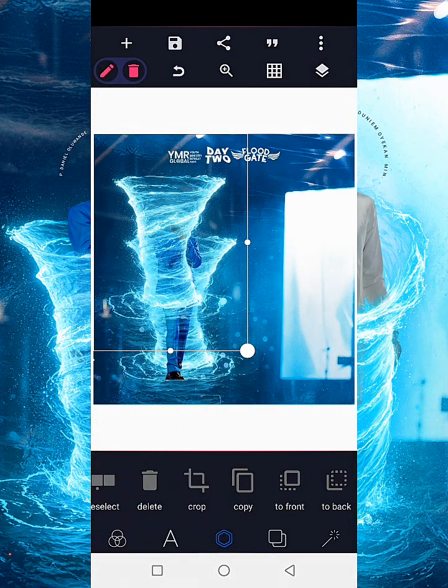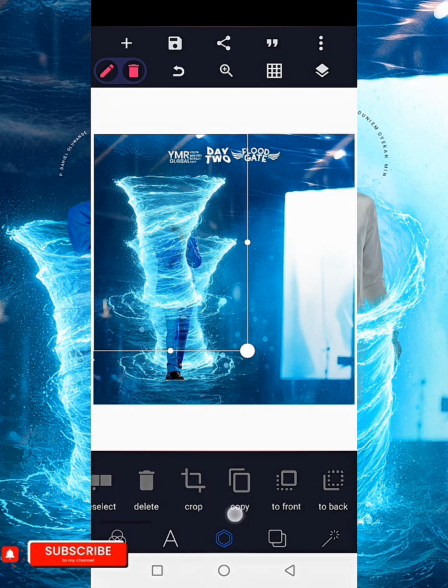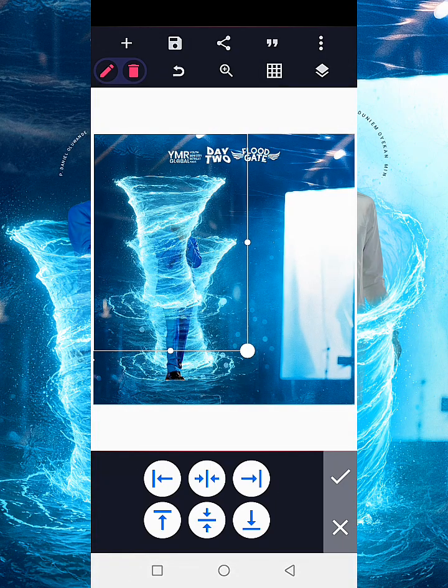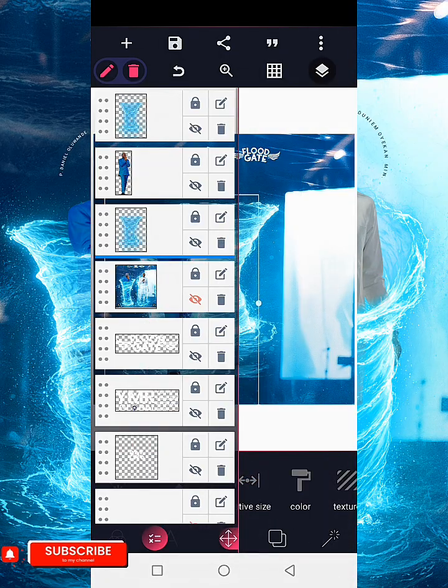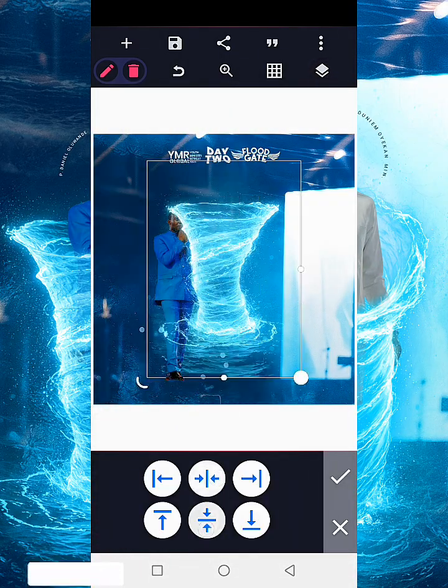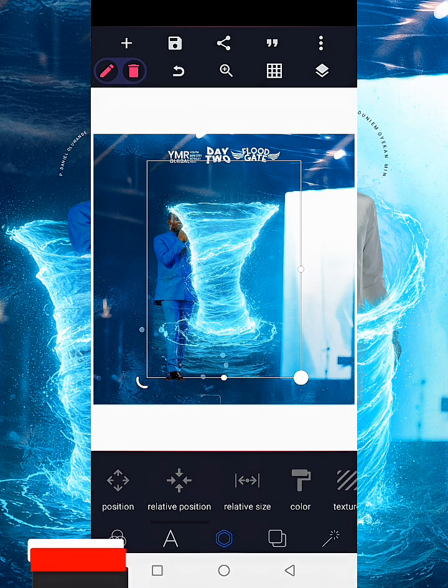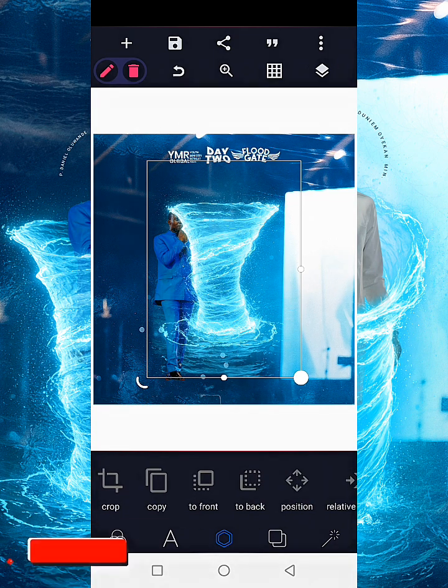After copying it, let's first of all centralize the one we copied. We are going to see the reason why I centralize it, so that we are able to place them on top of each other perfectly. So you are going to centralize it now. I'm going to choose the one at the back again and centralize that as well, so that everything will be placed on each other perfectly to achieve something great. After that, I'm going to click on the one at the front.